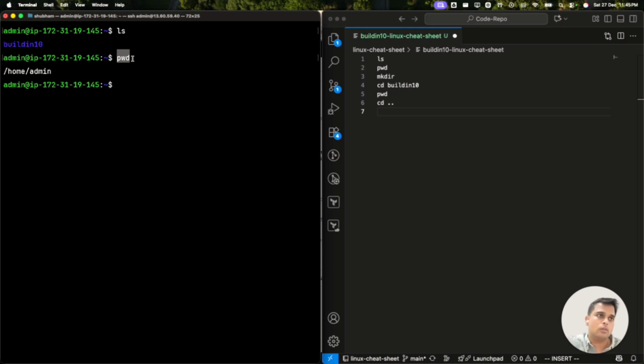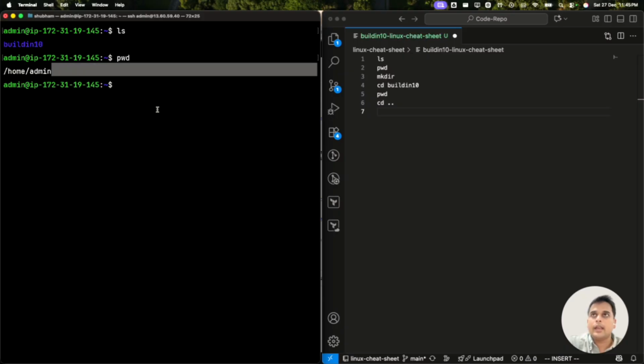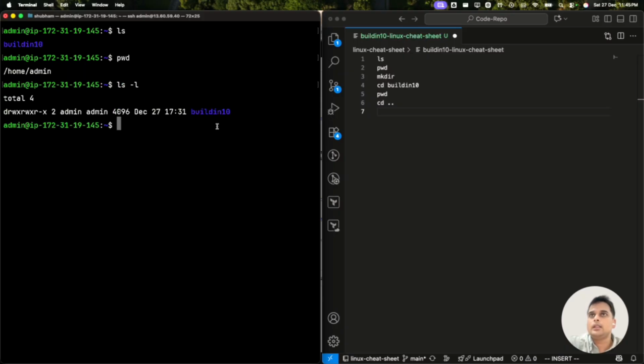Things will be smoother once you do more and more practice on it, right? So now I am inside this particular directory and I have done listing. I can see there is a folder which is already present, right? And if I want to create a directory, I can use a command called mkdir. Mkdir stands for make directory, followed by any name.